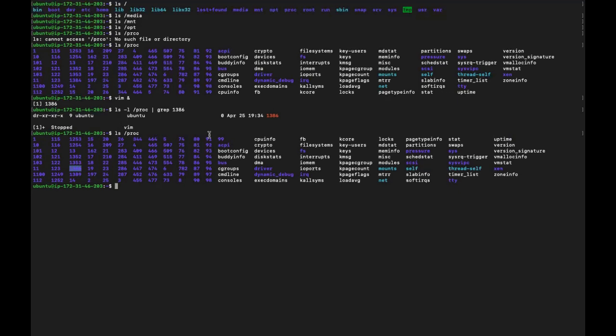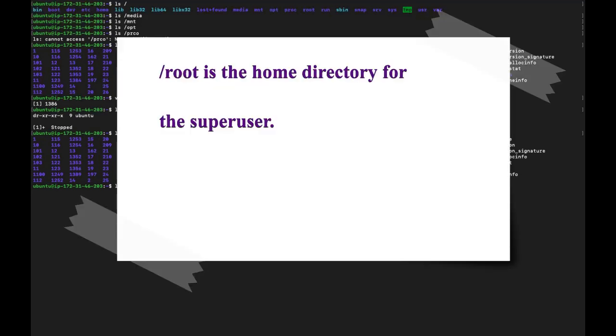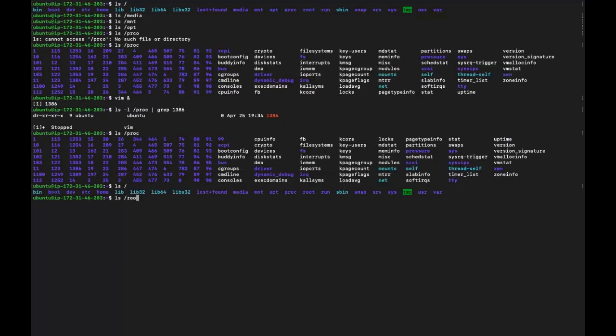So lastly, we have the root directory. So let's do root. Boom, permission denied, right? The root directory is like home, but it's the home directory for the super user. That's the reason why we're denied permission.